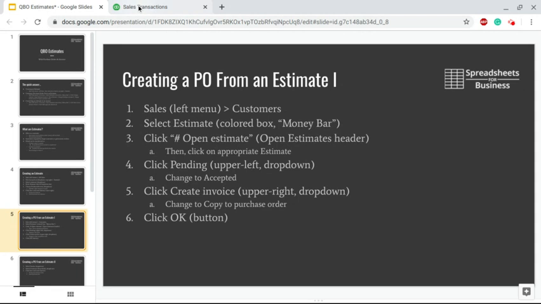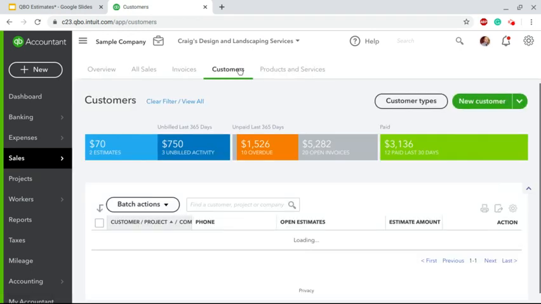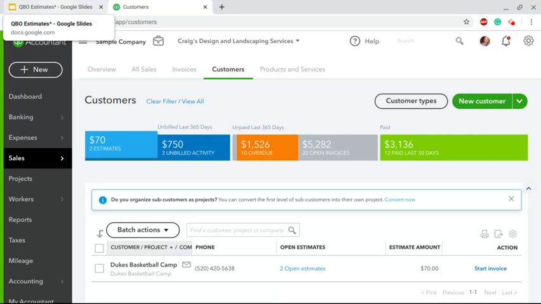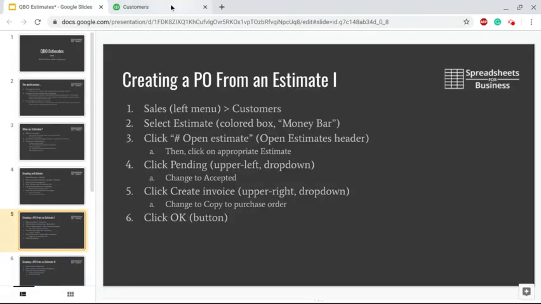You're going to go to, like I said, sales in the left menu, but customers this time. Sales, customers. Of course, from here, you could click it on that top menu too. Now you see it does show estimates here. We're already on it, but you would click on the blue box there, the money bar. Is that what they call it? Which I guess makes sense. And it's going to show your estimates down here. And shows Duke's basketball with 2 open estimates.